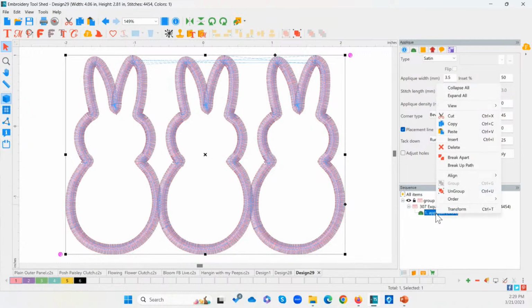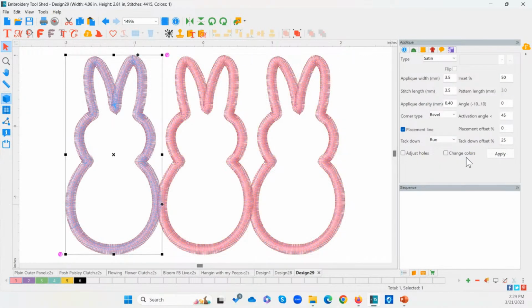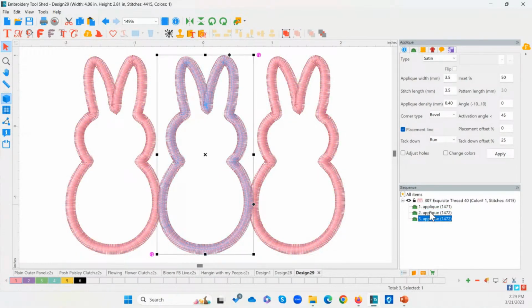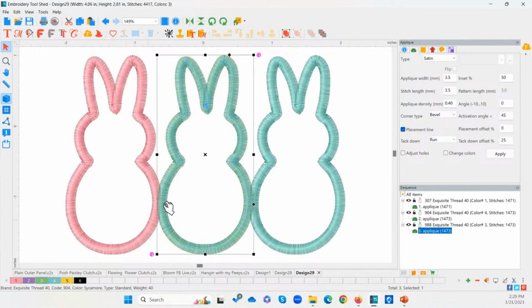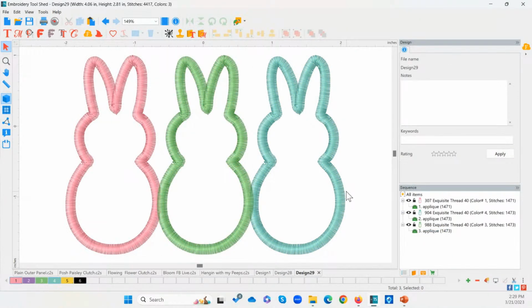Do a right mouse click and choose break apart. When I choose the break apart, it actually separates these as 3 different applique. So now when I click on one of these, I can choose the color because they are now separate pieces. So now I have 3 different color peeps.